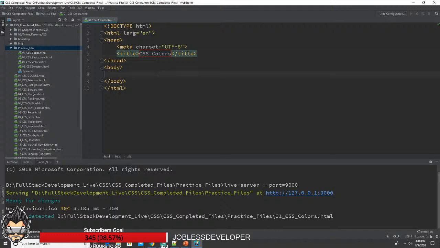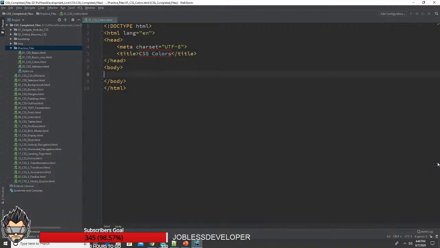So yes, what is the textual format? For example, let's say, okay, we'll create a style.